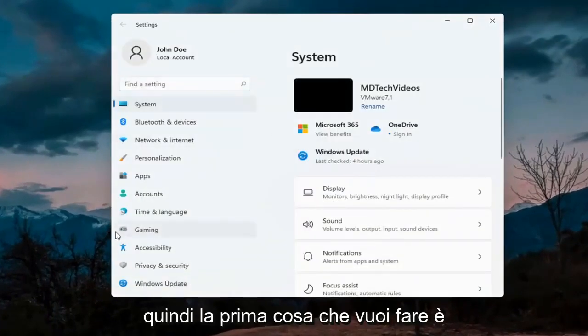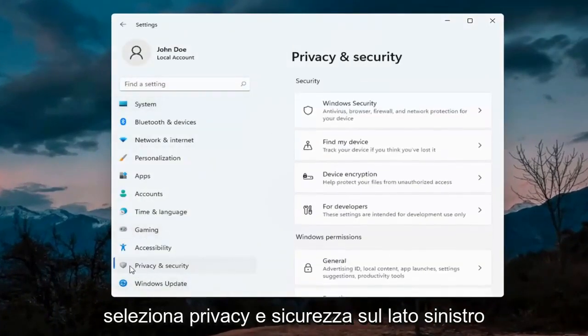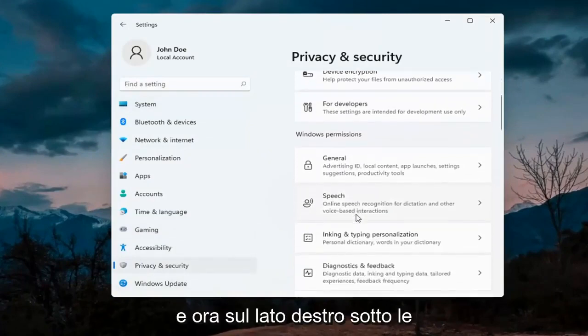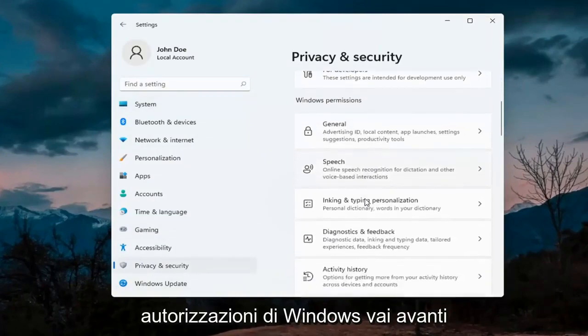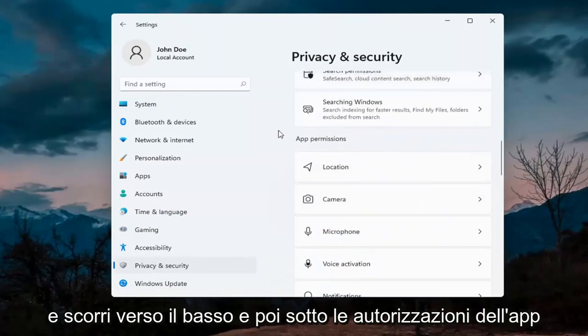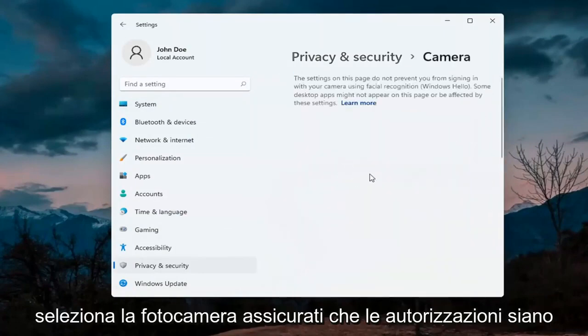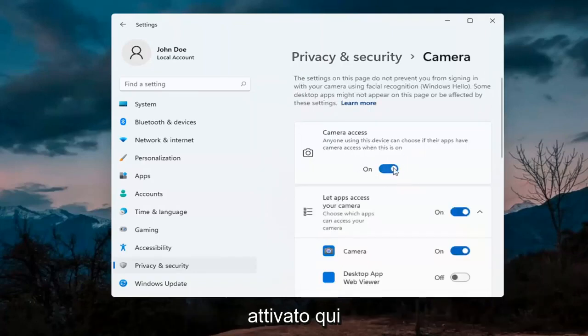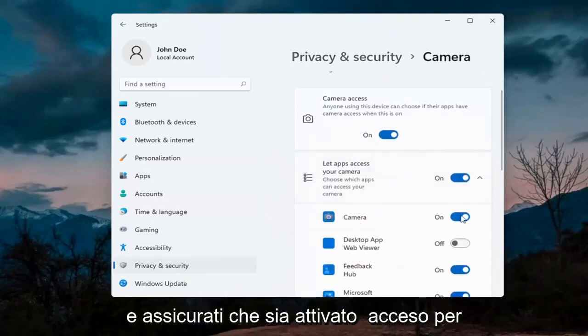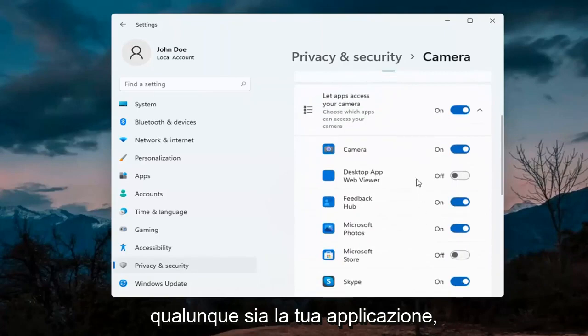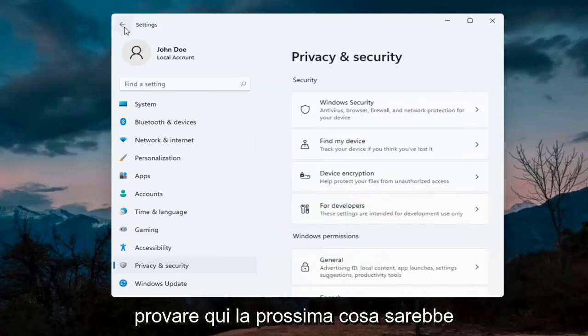So the first thing you want to do is select Privacy and Security on the left side. And now on the right side underneath Windows Permissions, go ahead and scroll down, and then underneath App Permissions, select Camera. Make sure permissions are turned on, so the master control is turned on here, and you'll make sure it is turned on for whatever your application is as well. So that's the first thing I'd recommend trying here.